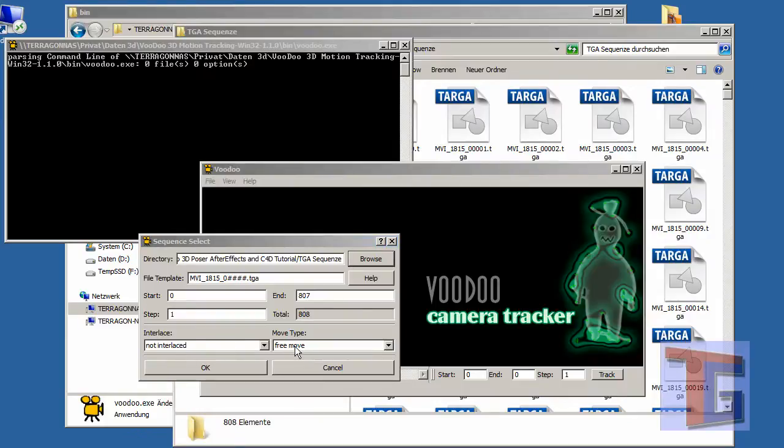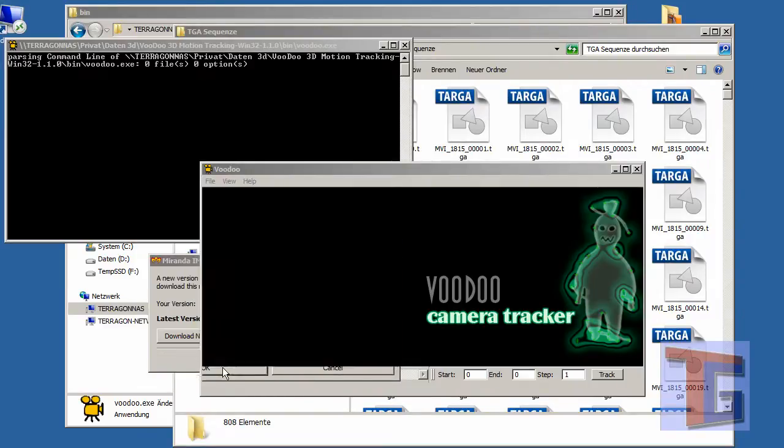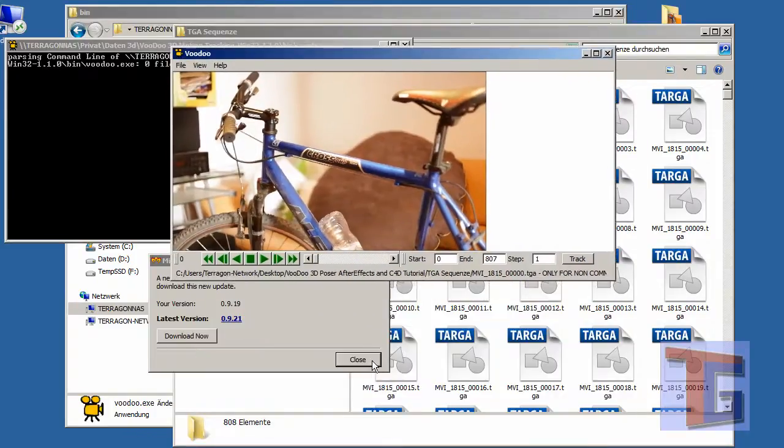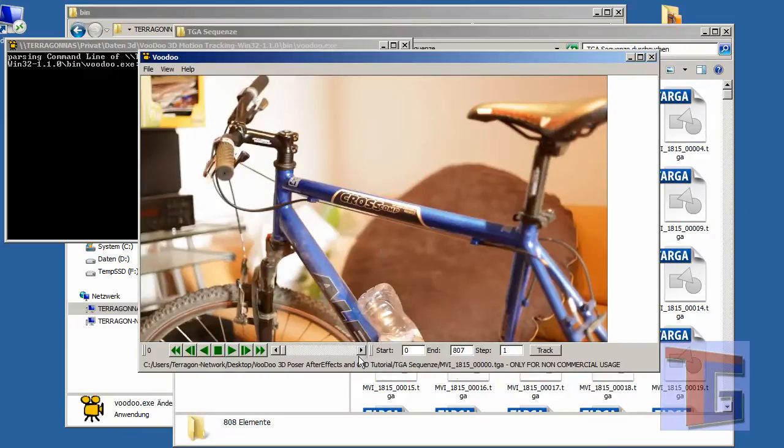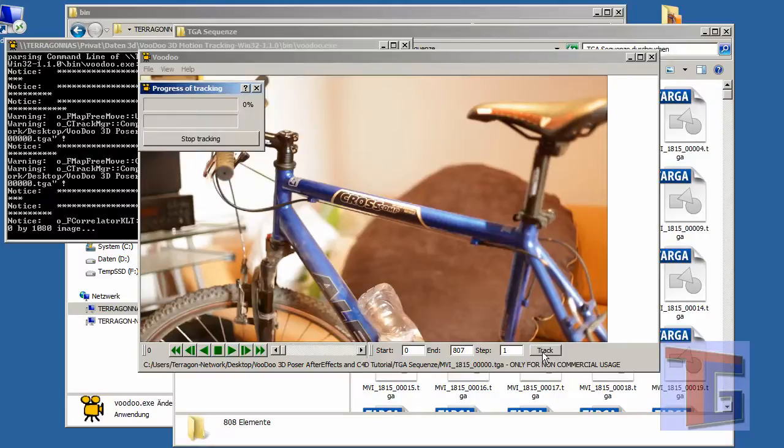and we can select the type of footage, the type of movement we do in the video, and we can choose if the camera is on a tripod or if the camera is in my hands and has a free movement. So we can check the free move. Click OK, and here we can see our footage. So this part now will take longer, and I can just start the tracking now.